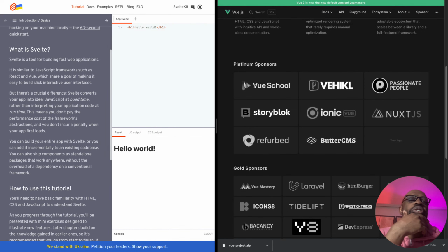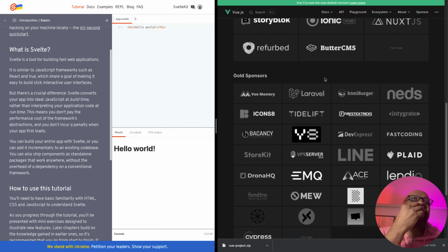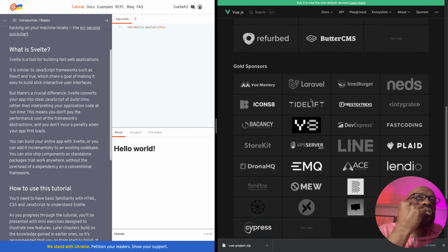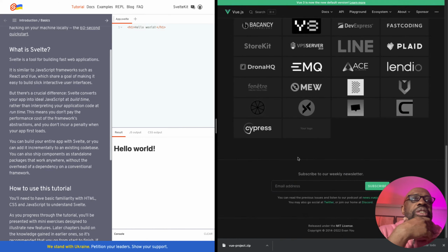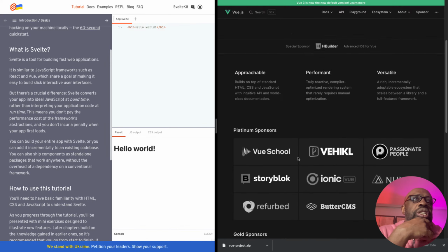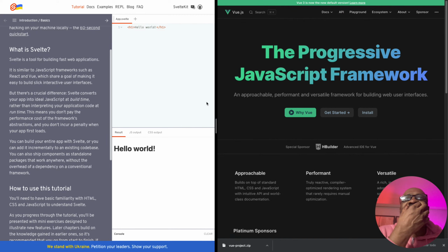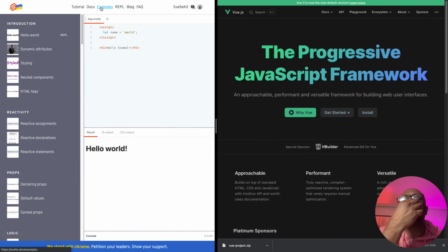Look at the documentation. Oh, gold sponsors. Got a lot of good friends, huh? Wow. Cypress. Single funded. Okay. Let's go directly into the code of Svelte.